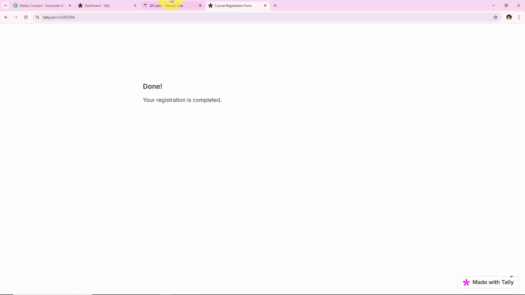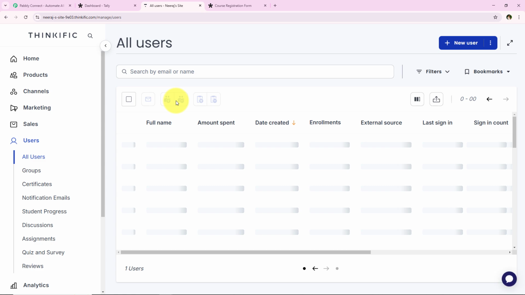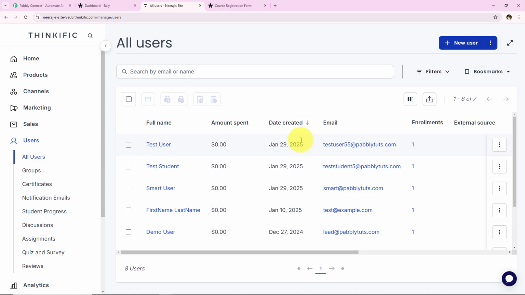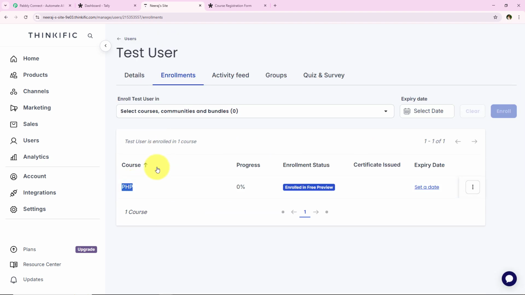So now I'm just going to open my Thinkific account, and over here we are going to refresh this all users page. And as soon as we refresh this all users page, yes, you can see a new user has been added. You can see the same name and the same email which we entered. Also you can see that this user has been enrolled into my course, which is PHP course. So yes, you can see that in real time and within a few seconds this user got enrolled into our course.